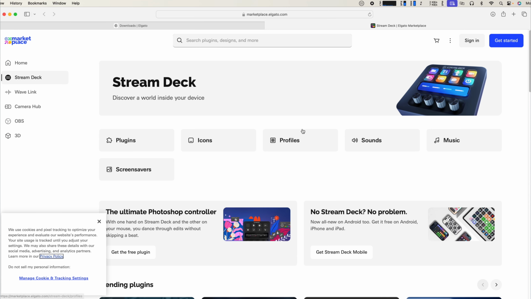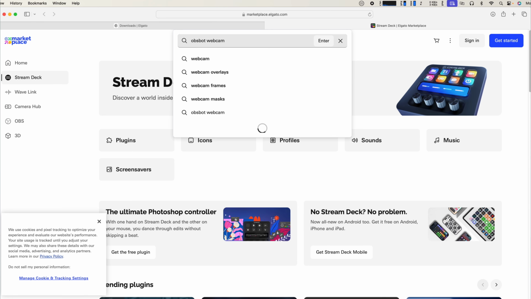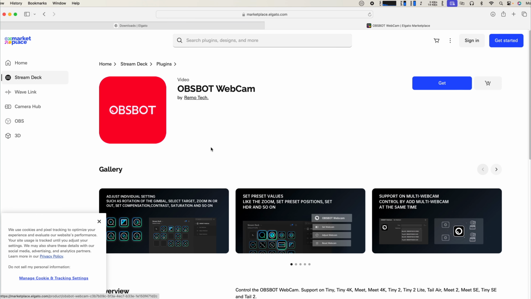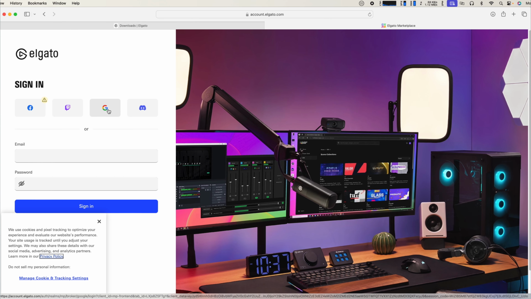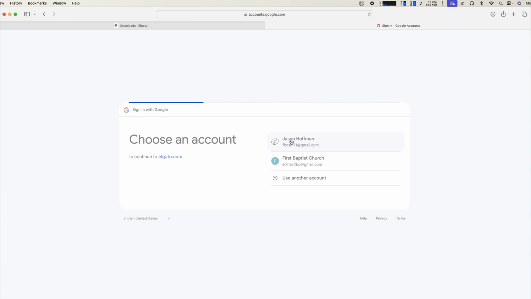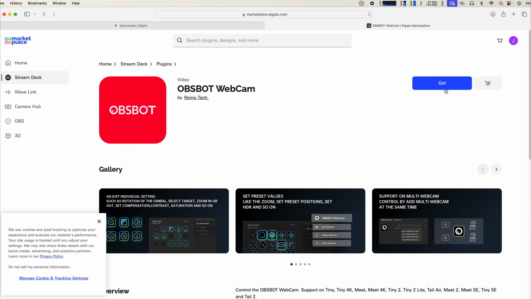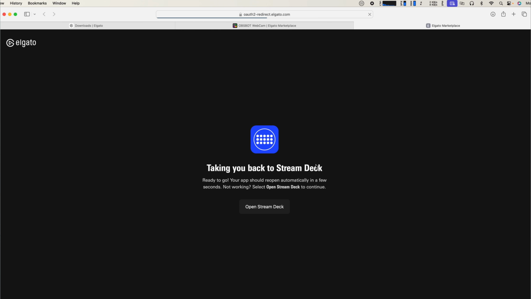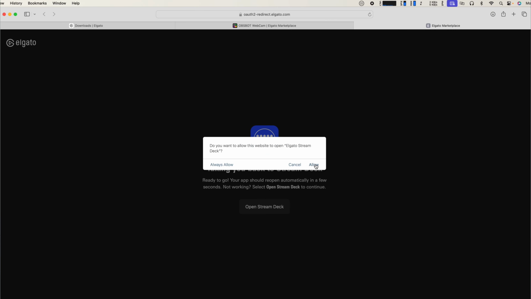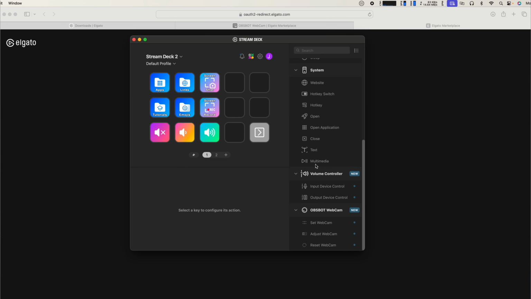OBSBOT webcam plugin. There's plugins, OBSBOT webcam, and I want to get the OBSBOT webcam plugin. It does want me to sign in with my Google, so here we go. We can do that, and now we can get it. We want to allow that. Absolutely, taking you back. Yes, we do. OBSBOT webcam plugin installed. Wow, that was easy.